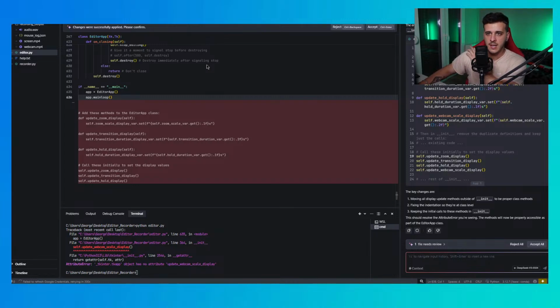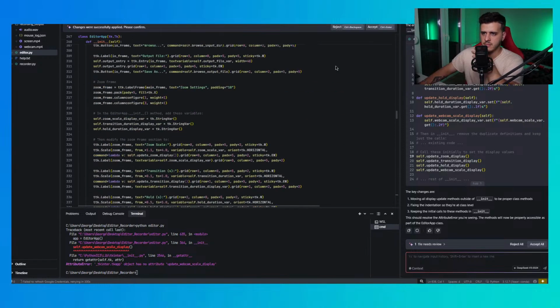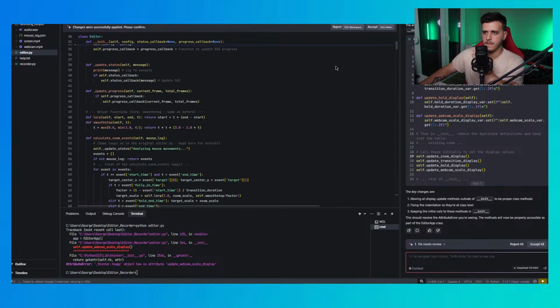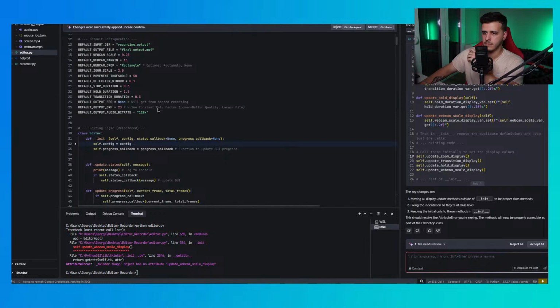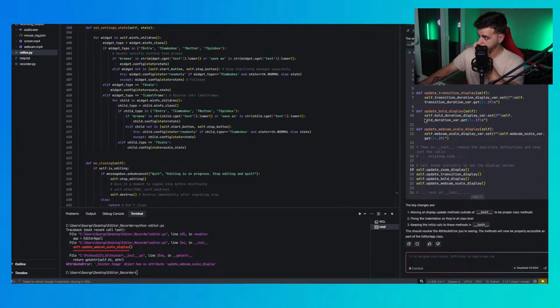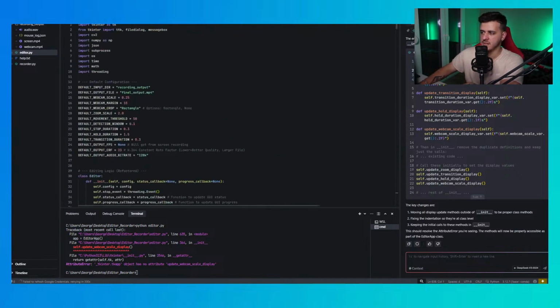So this is the app main loop. Okay, so what does it do? What other changes does it do? Oh, it doesn't do anything. In the editor app class, these methods outside of init. Yeah, it really is messed up.